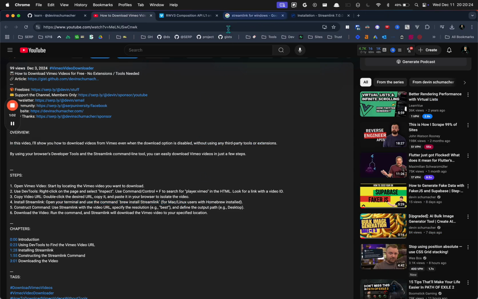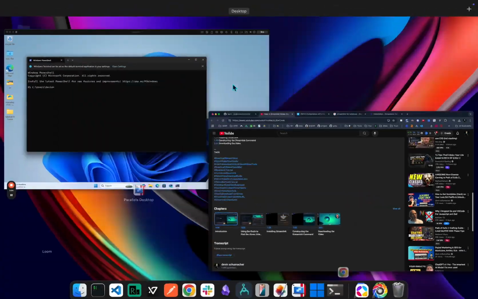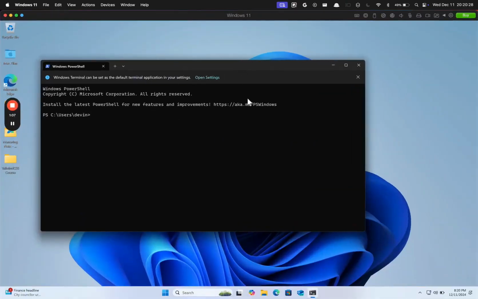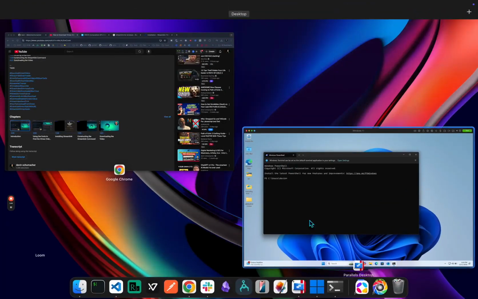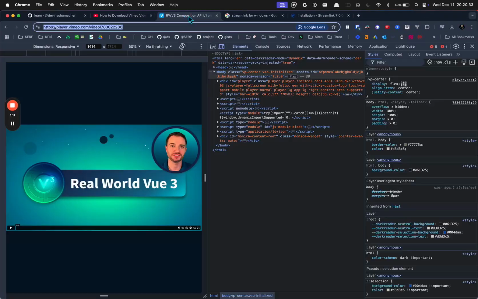So I'm going to use Streamlink just like I did in this video, except that I haven't used Windows in 10 years or more. So I just downloaded Parallels Desktop for Mac here so I can emulate it and just give it a try. This might not work, I don't know. So how to install Streamlink?